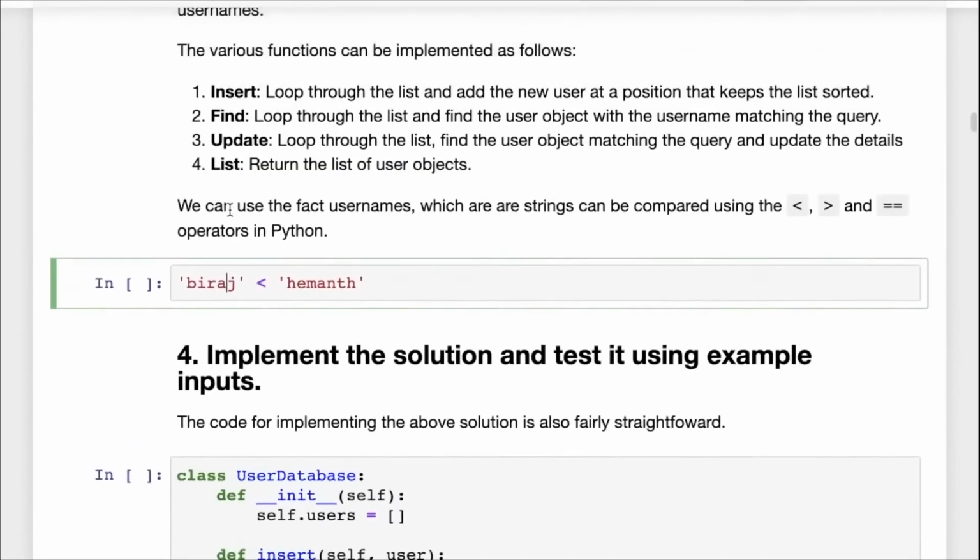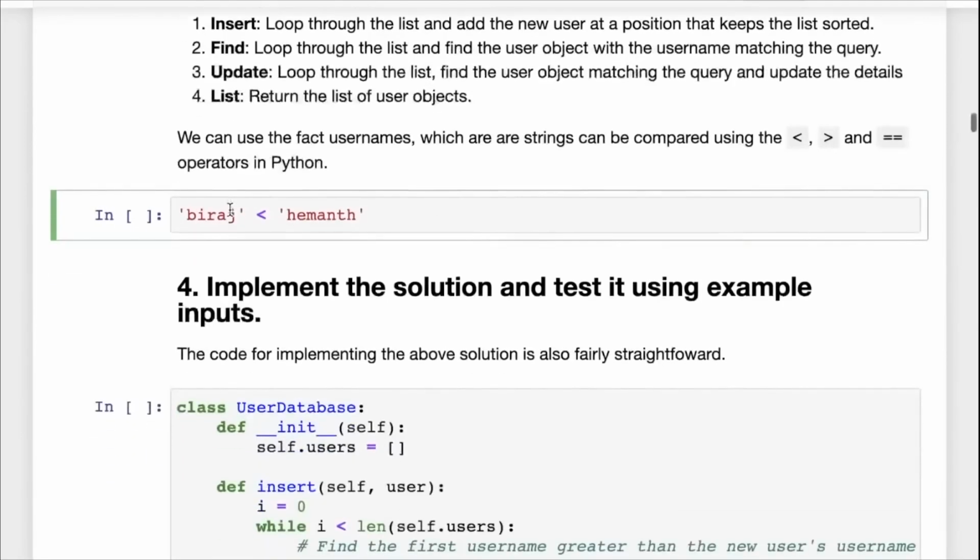So that's our plain English description, and it's always a good idea to describe your solution in plain English so that you can clarify any doubts you have. And even during interviews, it's a good idea to have a conversation with the interviewer before you actually implement the solution.